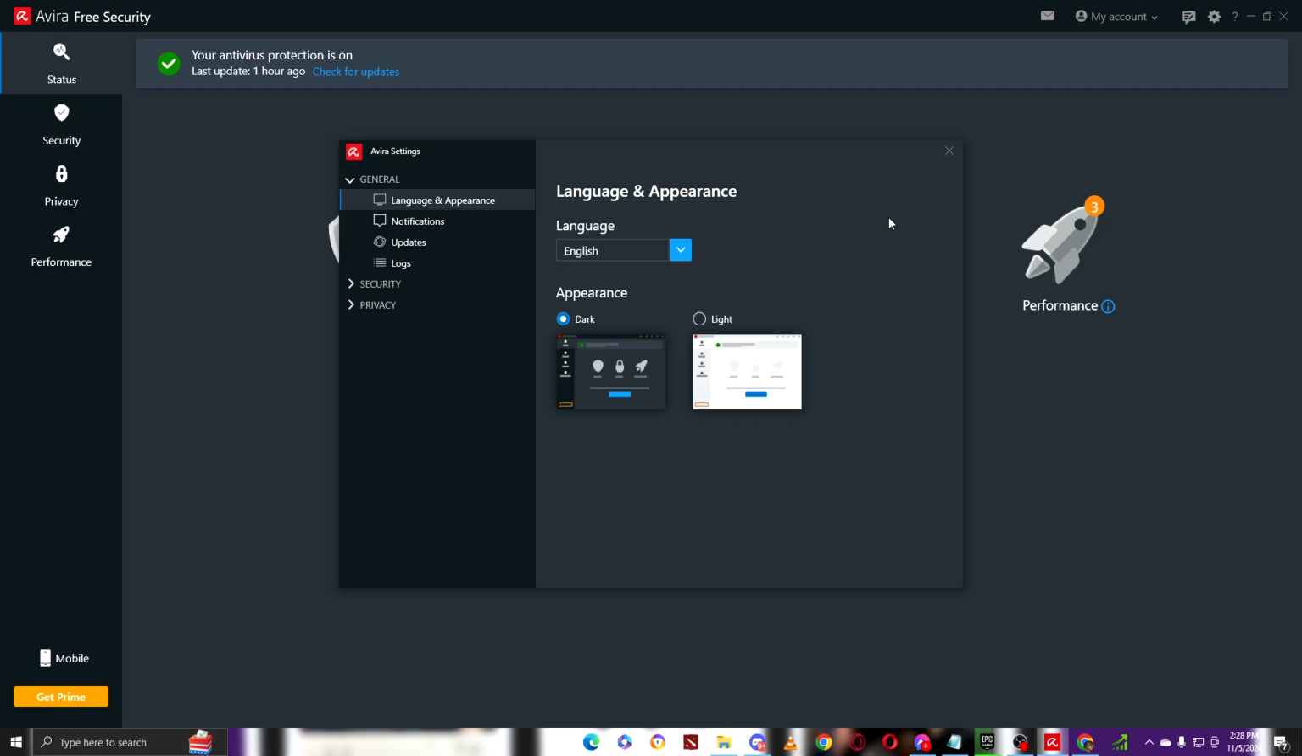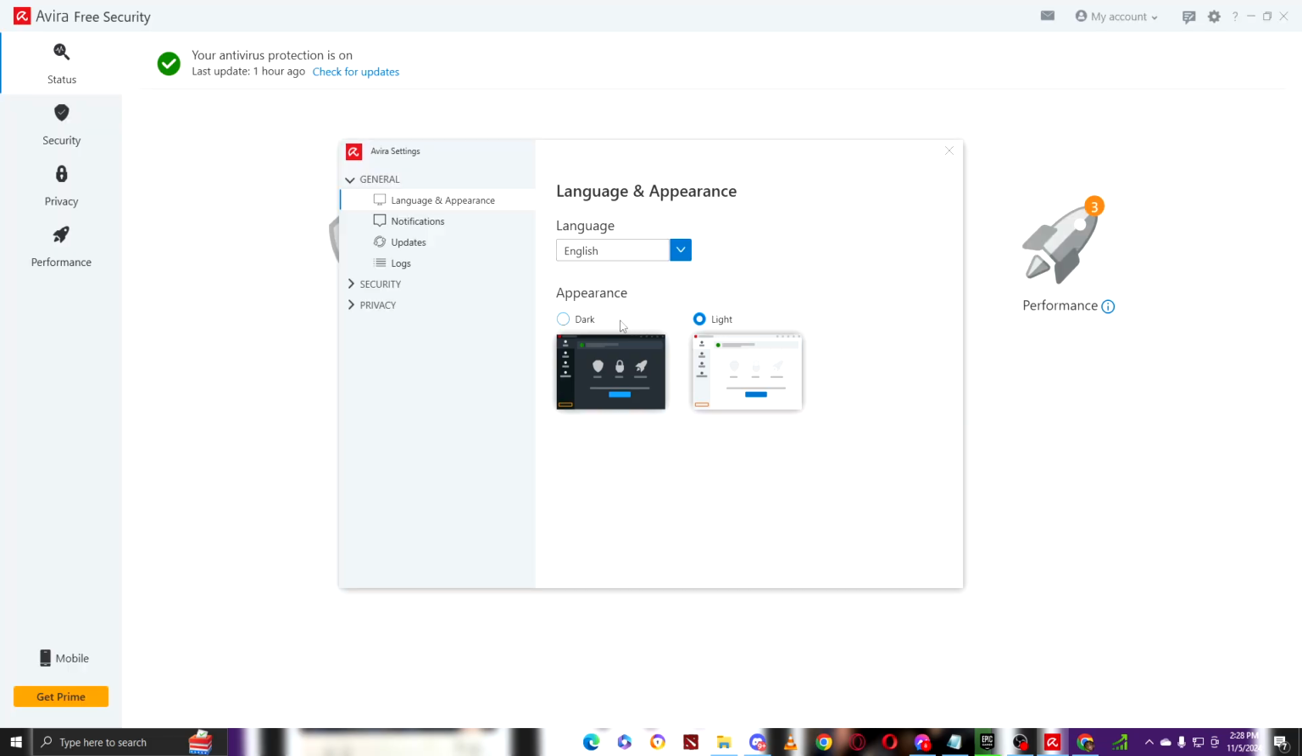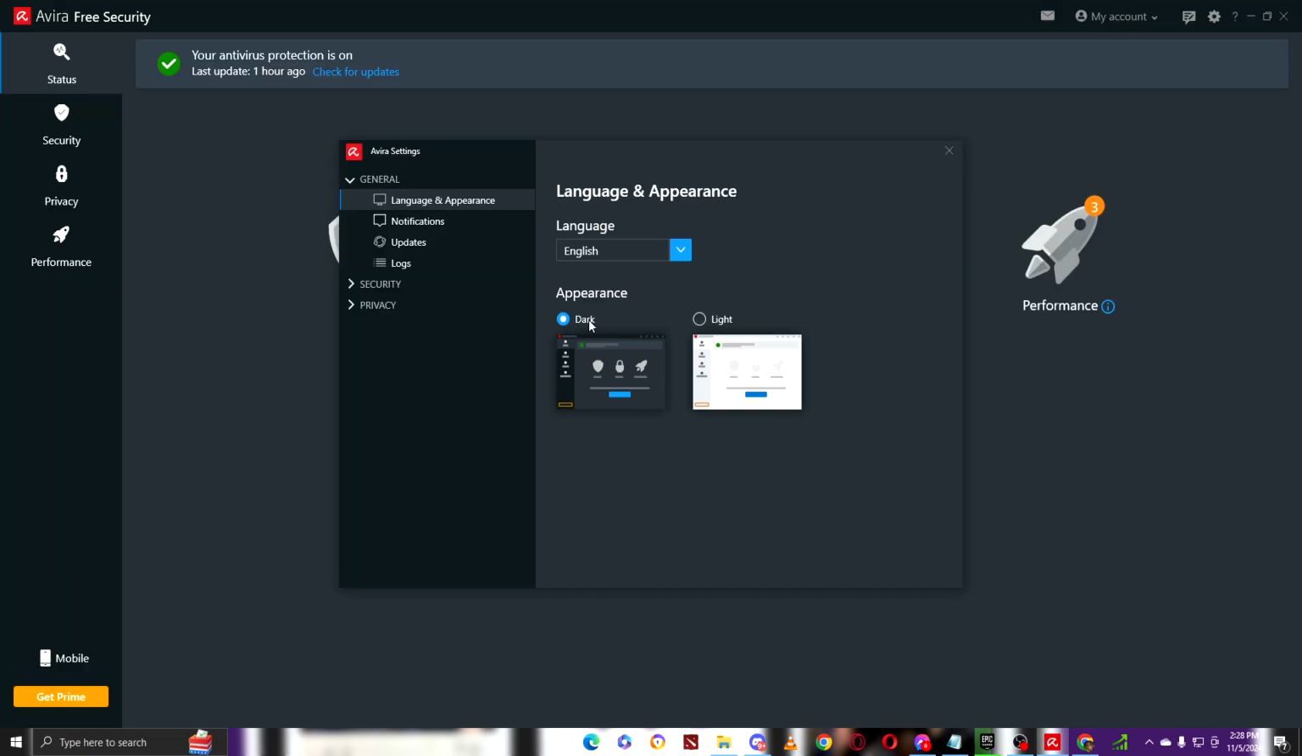And a little bit of tip for you guys, you can also change your appearance. You can either choose the light or the dark appearance in your Avira.